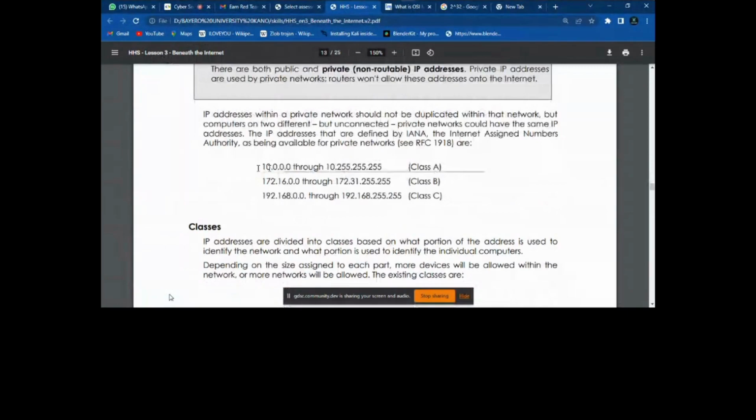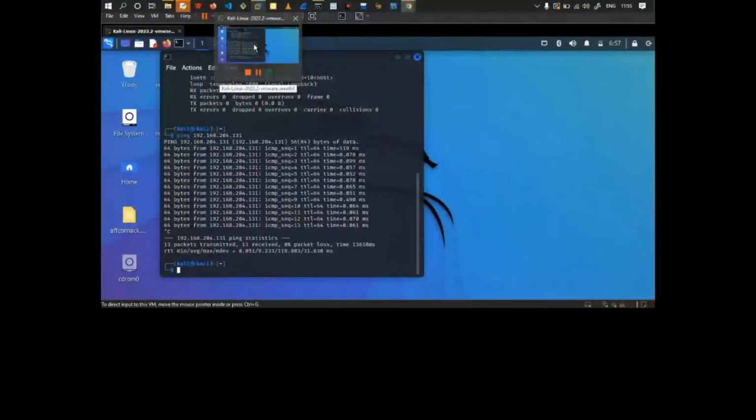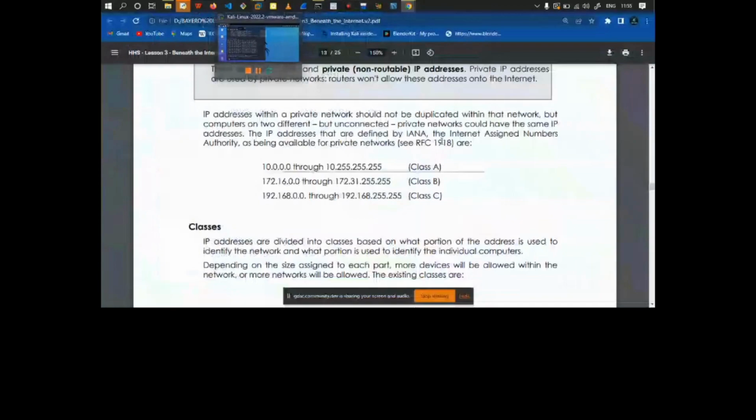I said we have 4 billion IP addresses, and the devices we have nowadays are even over 4 billion. Imagine I have my phone, it has its own IP address. I have my laptop, it has its own IP address. Even my Kali here has its own IP address. So you can see that we have even trillions of devices. So how is it possible that there are only 4 billion IP addresses and they still keep generating IP addresses for other systems? That is the work of subnetting.